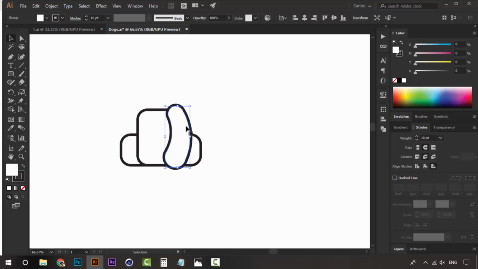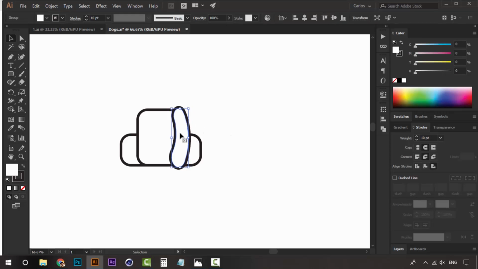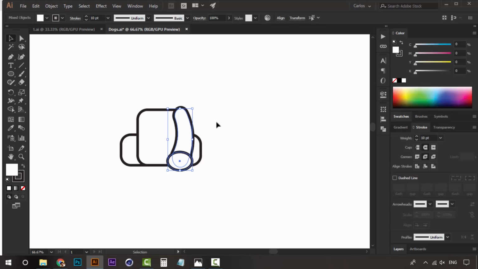So I want to take the leg here, maybe make this thinner just a little bit. All right, one here, and I'm going to draw an ellipse now for the little paw of the puppy, like this. So here we have the first leg.